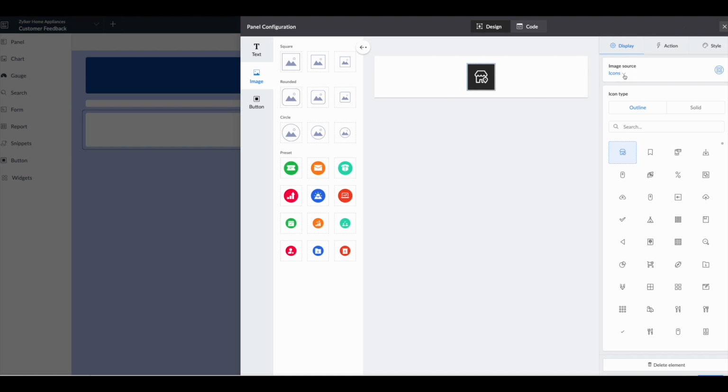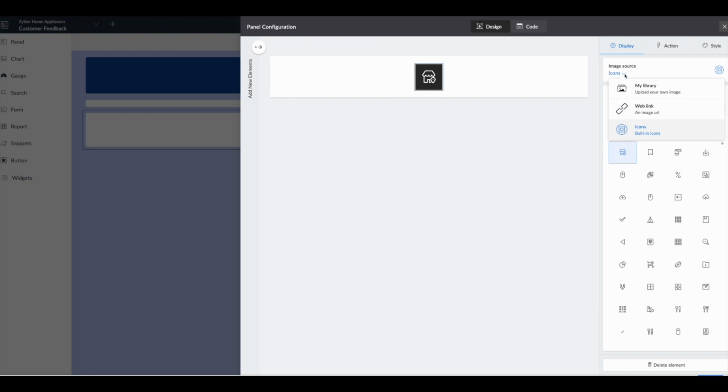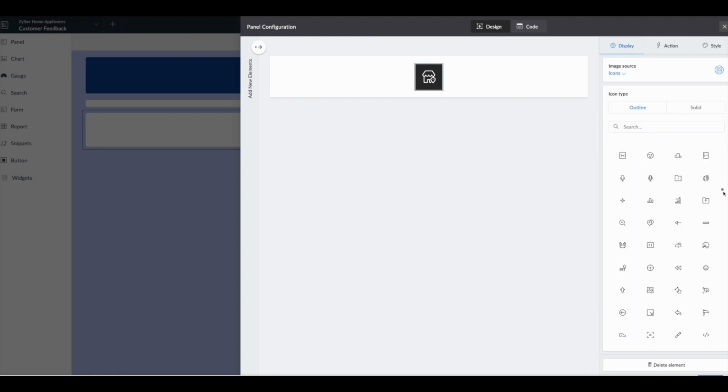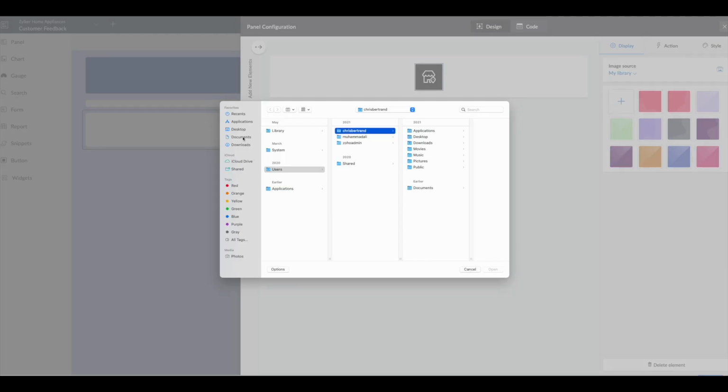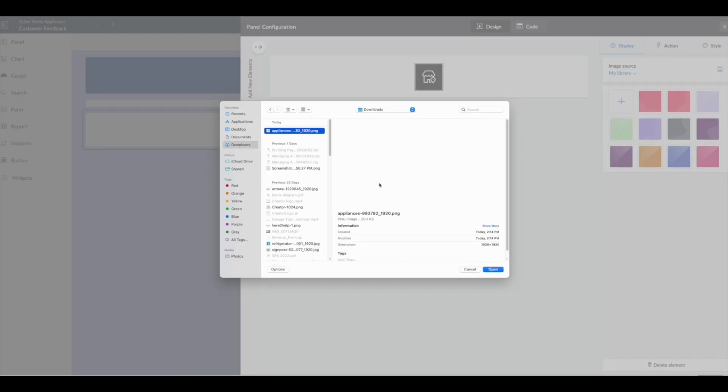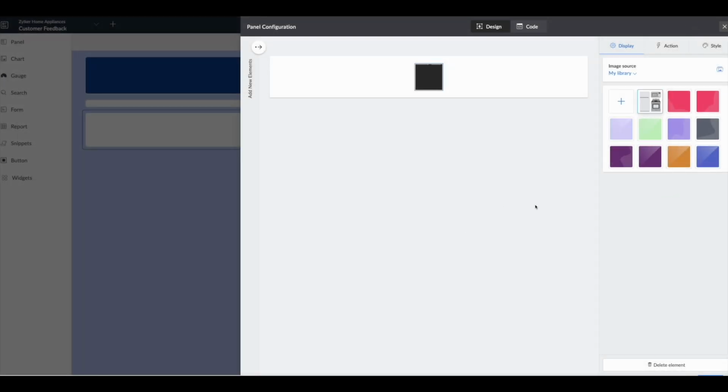We've got the ability to choose what our image source is. So do we want the icons? So basically our built-in icon library. We have both outline and solid. We can choose a web link. So if you have a URL for an image that you want to use, you can throw that in here. But I'm actually going to upload one. So let me hit my upload. Let me go to my downloads, and we'll just take this appliance image. Alright. Now we've got this image here.